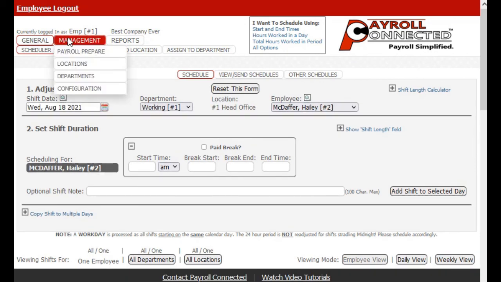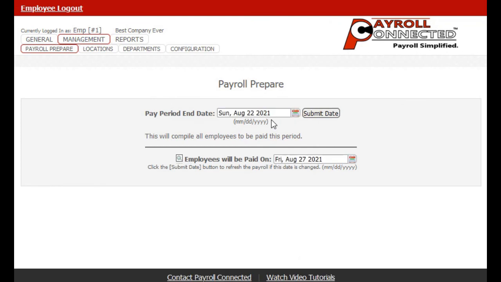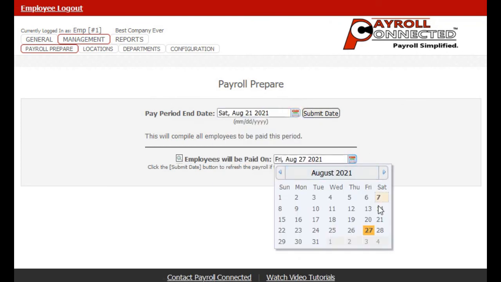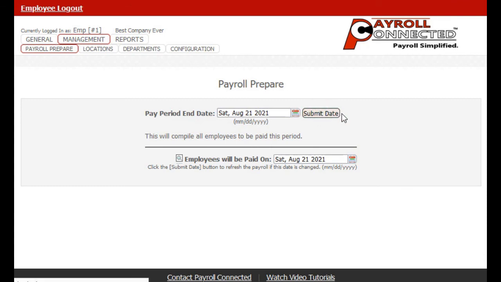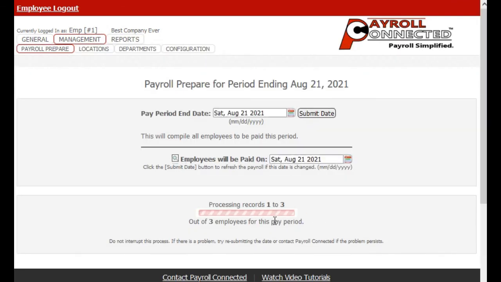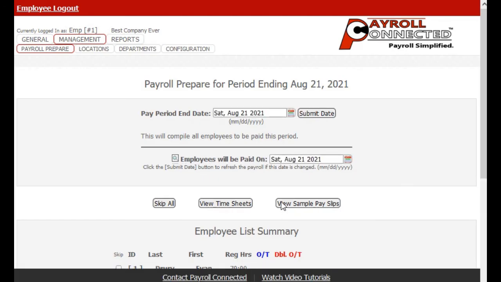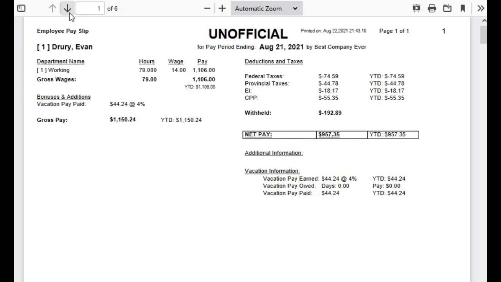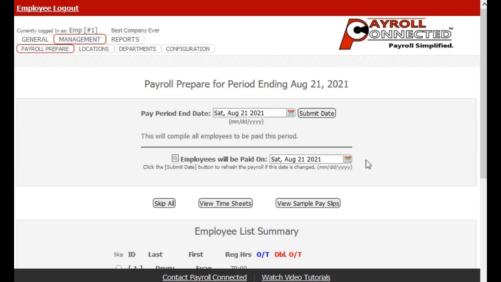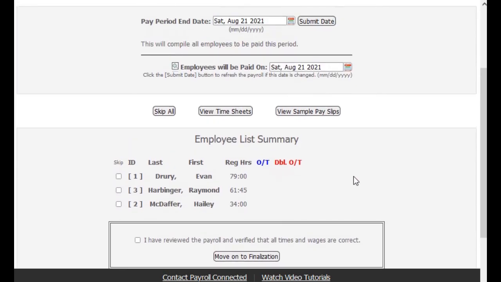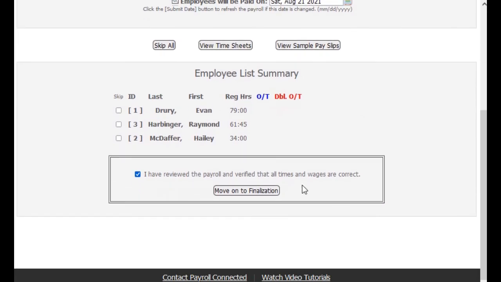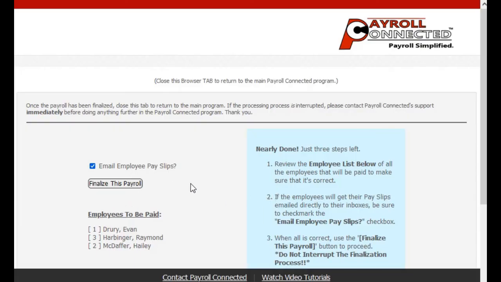All right, so once again, we can go to Management, Payroll Prepare, set the pay period end date, submit date, and you can now see that 3 employees are added to our payroll run. Once again, we can review the sample pay slips to make sure everything is correct, and please do take the time to review these pay slips and make sure it's accurate, because you cannot easily change a payroll once it's been finalized. You have to contact Payroll Connected support. It takes 24 hours to make any changes, and there is additional fees to us making changes for you. So do make sure that you have reviewed them. And then all I would need to do is click on Finalize this payroll, and the payroll's done.